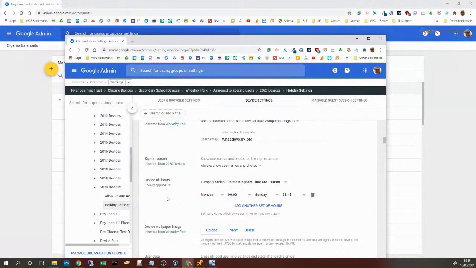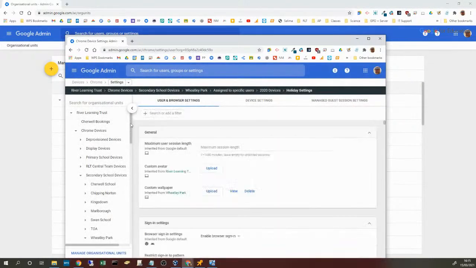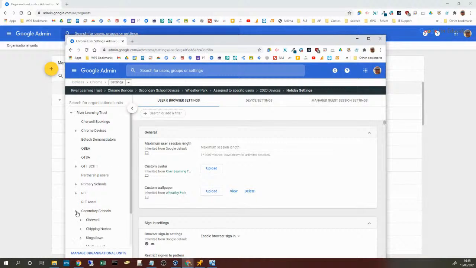One of the important things I find, and something that's easy to do for lots and lots of different schools, is personalized stuff. I'm just going to show you a few ways in which we personalize stuff. And this comes under user and browser settings. And now I'm going to switch to a user OU.